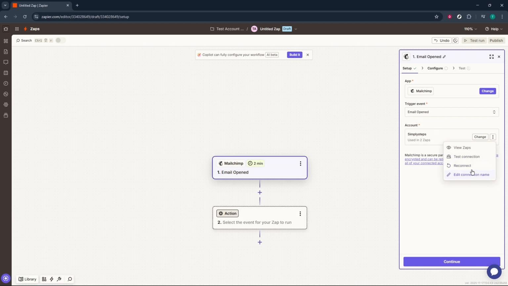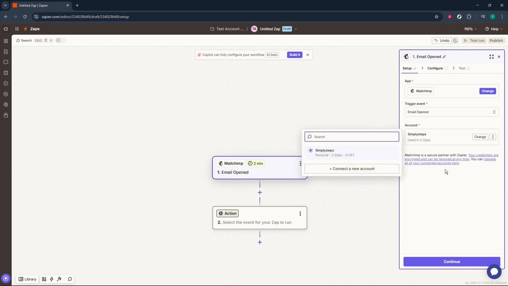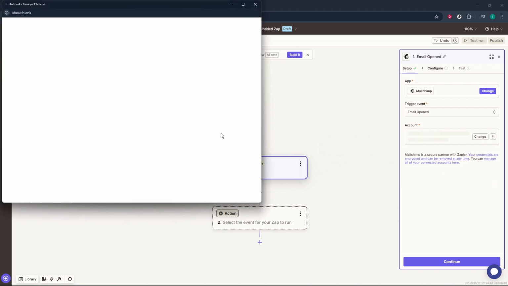What we're doing here is telling Zapier that we want the action to occur whenever an email sent from Mailchimp is opened by a recipient. This is a fantastic way to follow up automatically or track engagement with your email campaigns. Next, we'll need to connect our Mailchimp account to Zapier.